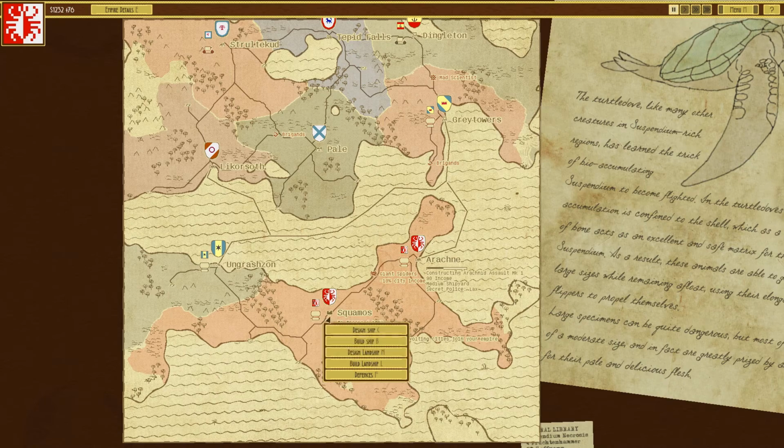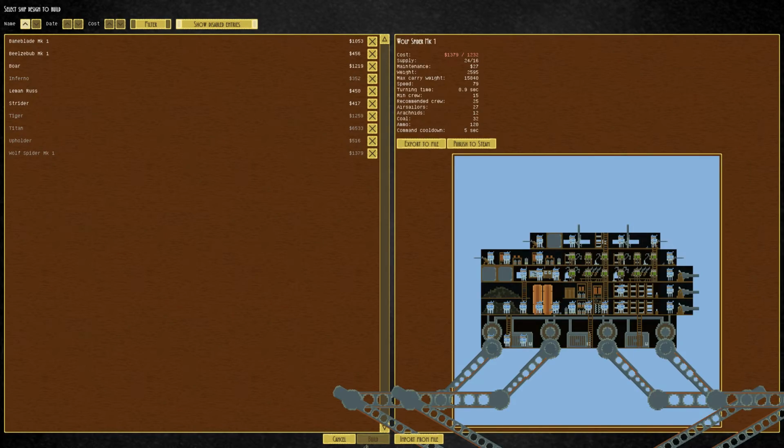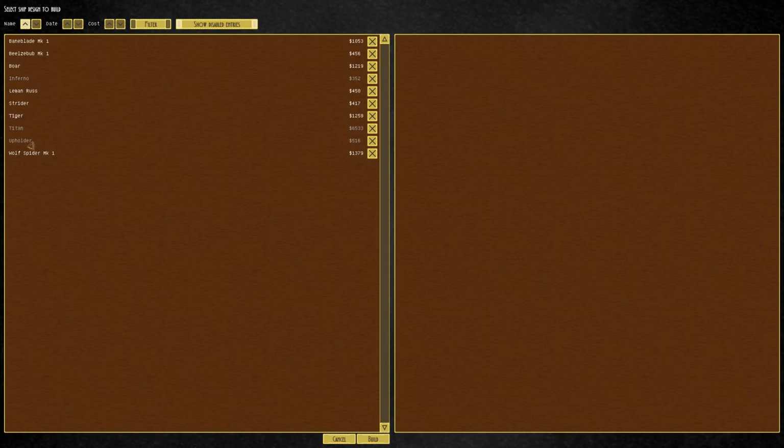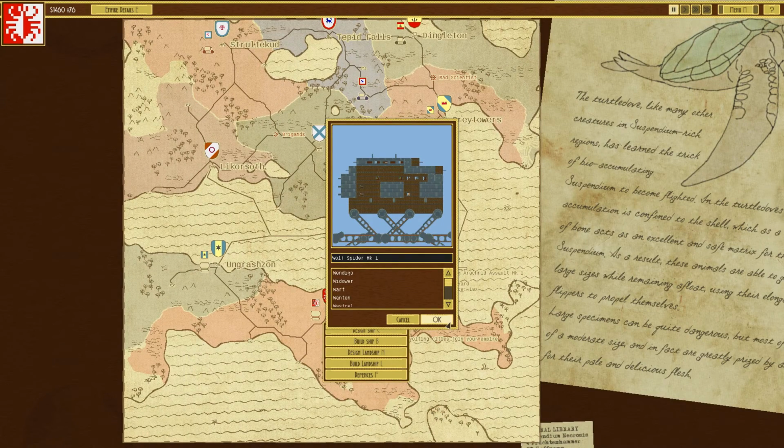Let's see. Do we have enough money now? Build landship. Wolf Spider costs basically 1,400. So we'll wait a little bit longer. It won't take very long. We'll be up at 1,400 in no time. There we go. 1,400 reached. Build landship. Wolf Spider Mark 1. Build. I like the look of that. That looks pretty cool.